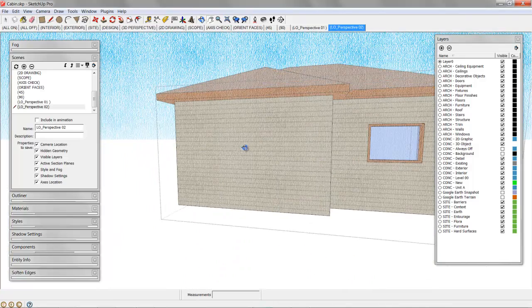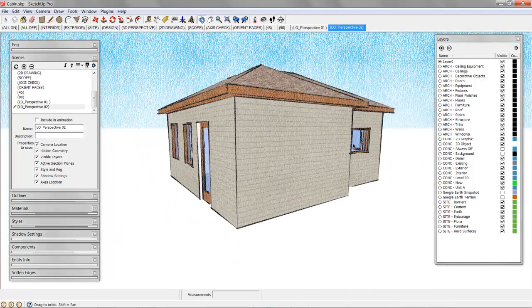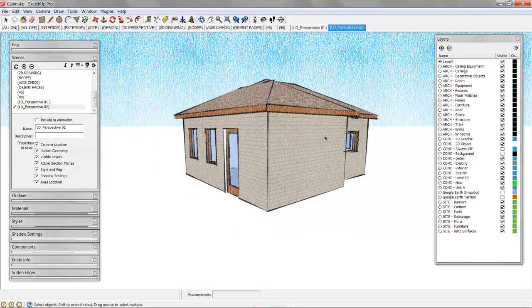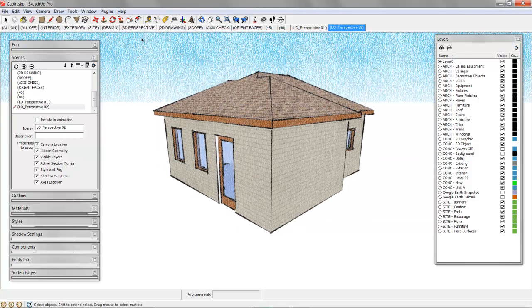Those are pretty straightforward, because there's not a whole lot happening as far as compiling drawings and all that. So let's now move on to our elevations.